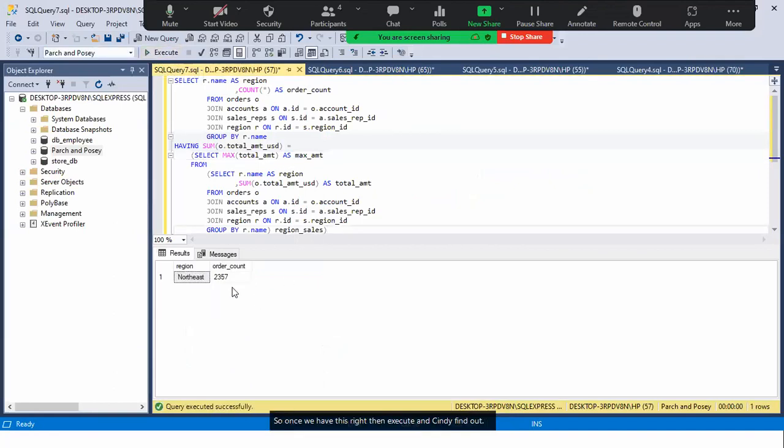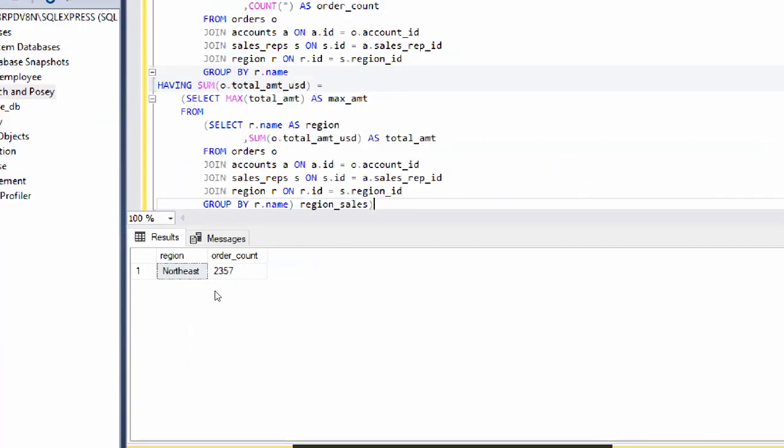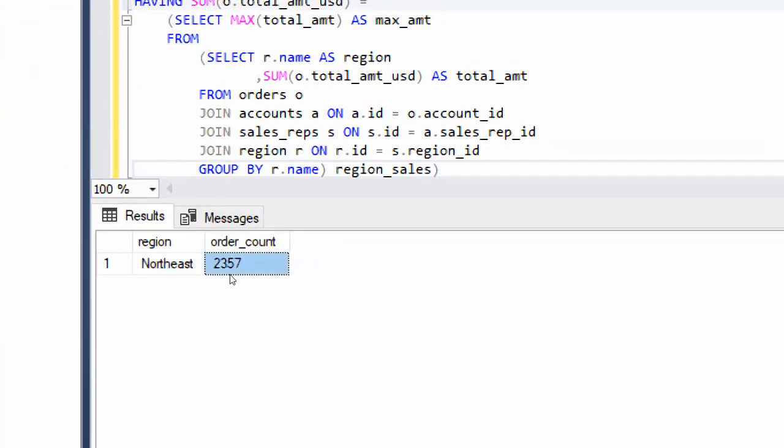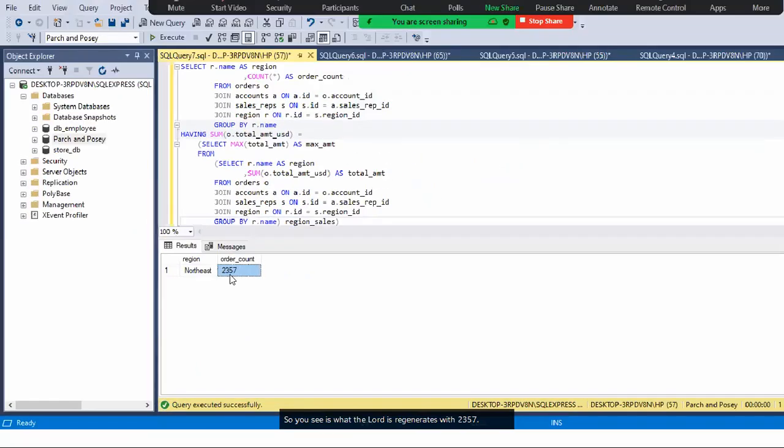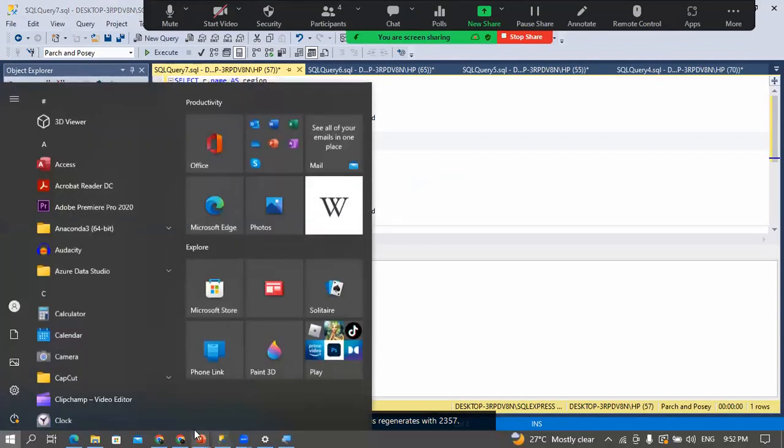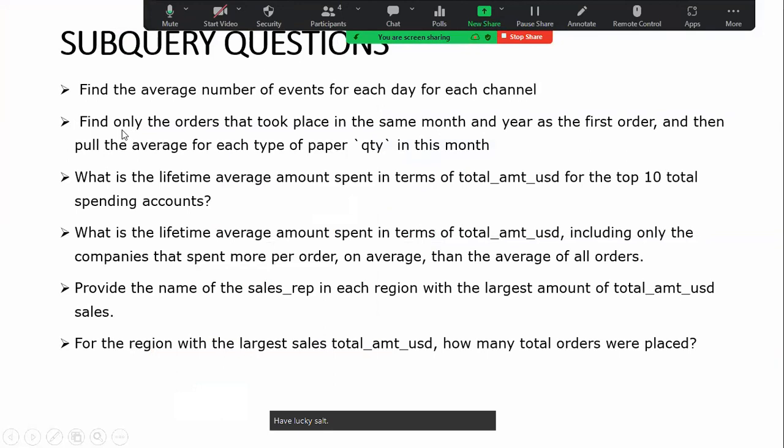Execute. So you see it's the Northeast region, right, with 2357 orders. So let us see, 1, 2, 3, 4, 5 star. Of course, time. I'll just keep the long question.